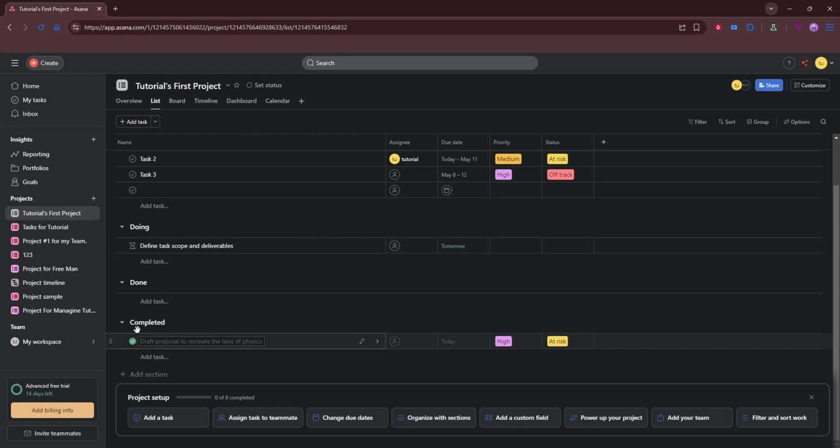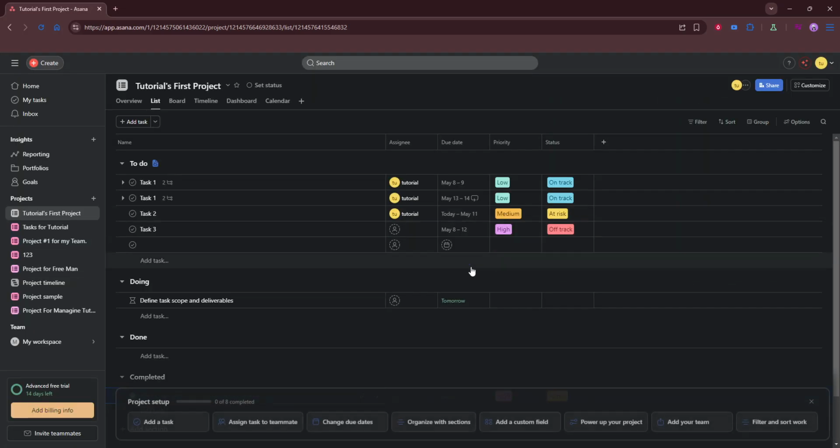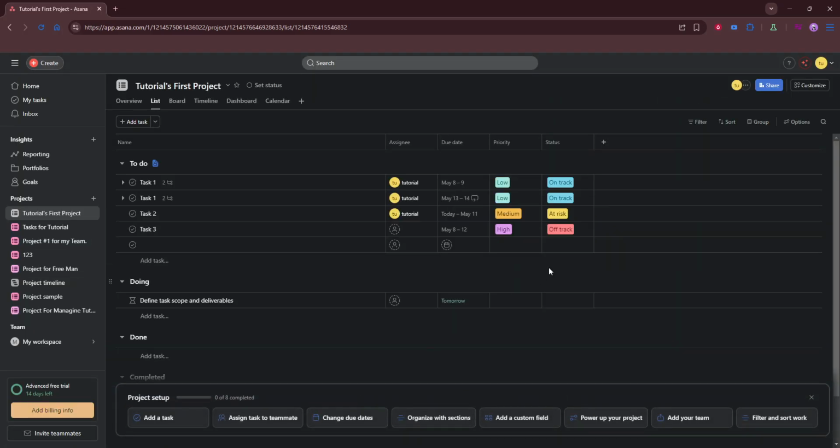That's the full flow. Create the project, structure it, build actionable tasks, assign owners and dates, communicate in context, and track progress with clear visibility. Follow these steps, and your team will stay focused, accountable, and on schedule.